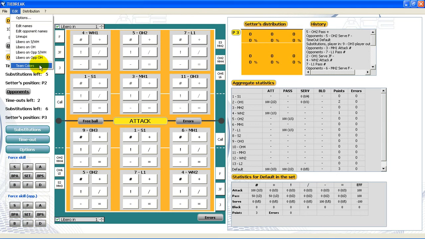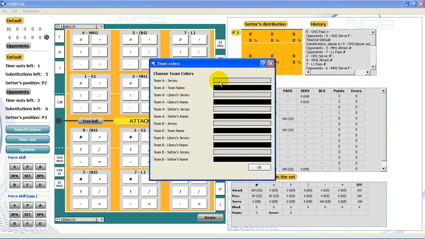The last entry in the edit menu allows you to customize team colors. In the team colors dialog, for each of the 2 teams, you can choose the background color for players and the font color for their names. Setters and liberos are treated as special cases and need to be customized separately.